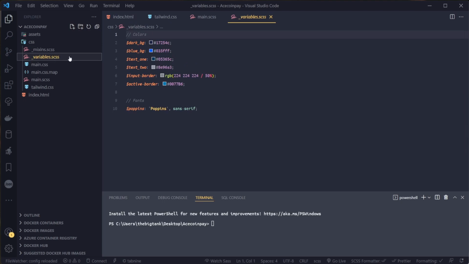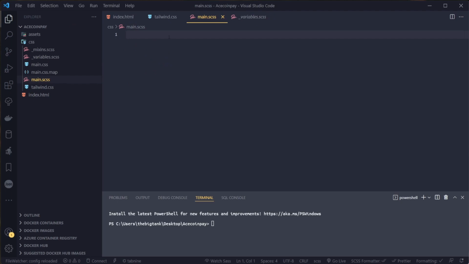But yeah, moving on to variables. These are the major colors we'll use, then the fonts we'll use, which is Poppins. I will show now how to install this font with Google CDN. Then if you look at my main.scss, it's very empty, Tailwind CSS is very empty, and my index.html is the same.